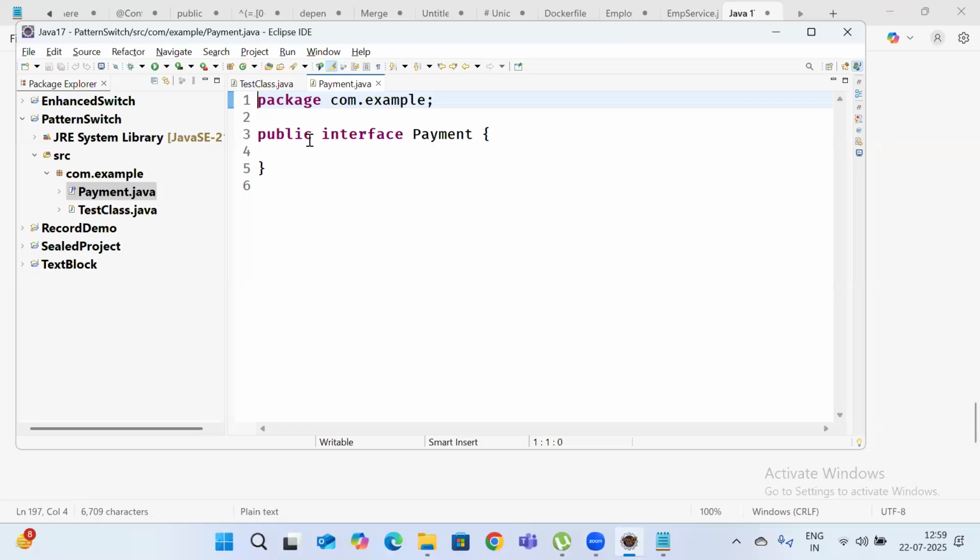Okay, if you use sealed, you can define the inheritance hierarchy properly, a proper order of inheritance hierarchy. For example, if I don't make it sealed, then any class can implement this, an uncontrolled way of creating the children. That's the difference. Okay, payment. And let's say it has, I can take something, otherwise I can make it a marker, whatever it is.